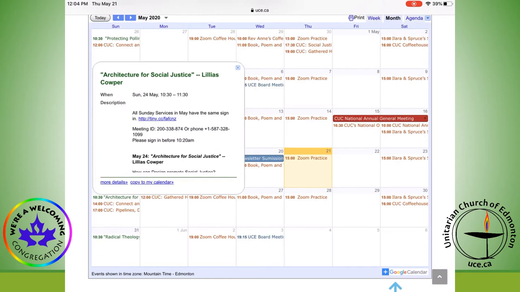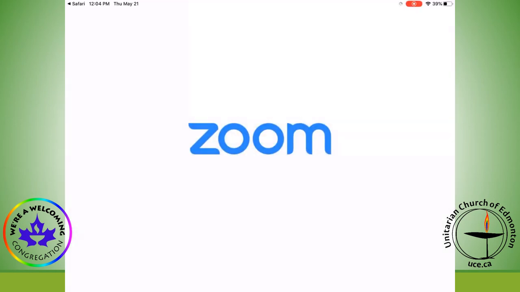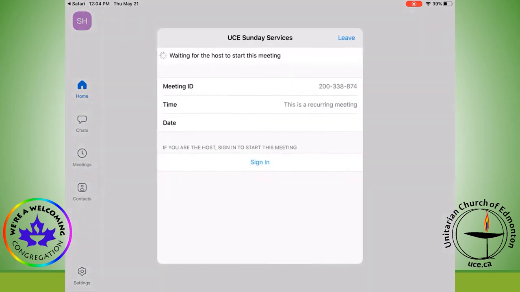In that information box is a brief description of the service, when it starts, the meeting ID, and all that stuff. You don't need that if you just click on the blue link, the hyperlink that's http://tiny.cc. Those links are all different for each meeting. Selecting that automatically loads you into Zoom, joins the meeting, inputs the meeting ID number. Right now we're waiting for the host to start this meeting.